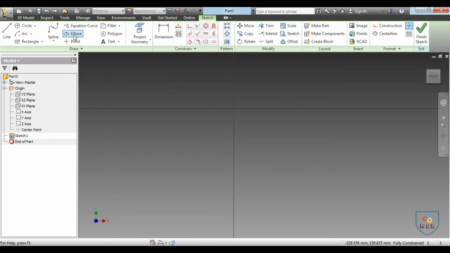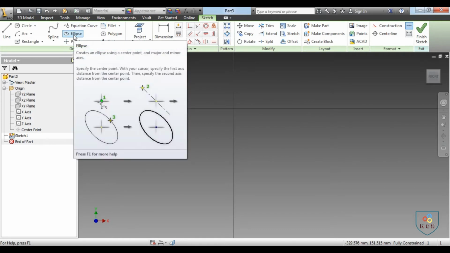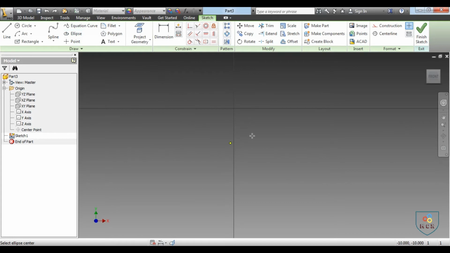Next one is ellipse. An ellipse has two important parameters: a major axis and a minor axis. Three points are required, and one is the center point, where it starts from. Next it asks whether this becomes the minor axis and that the major axis, or, if this is my center point, this is the major axis and that becomes the minor axis. Depending on that, we can give the distance.